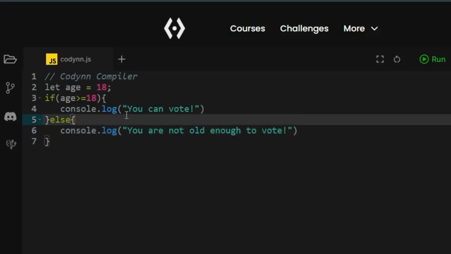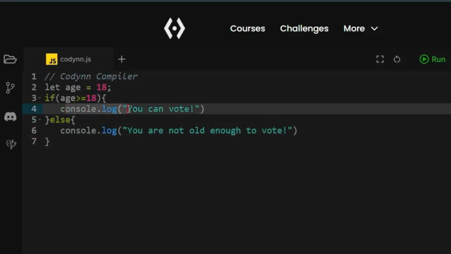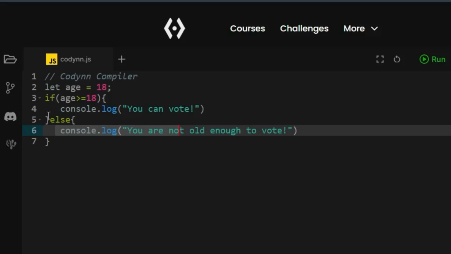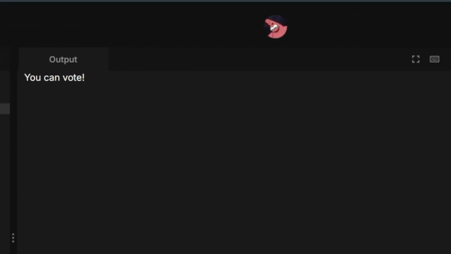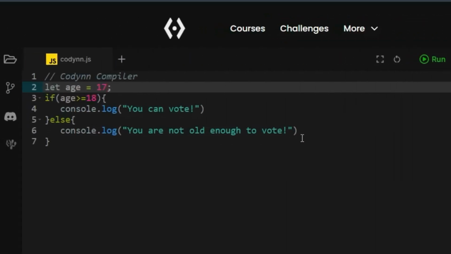So how this works is, if the age is greater than or equal to 18, this block of code, that is the console.log you can vote, will run. Else the console.log you are not old enough to vote will run. So let's see what happens here. As expected, it will output you can vote, and if I change this value to 17, the else block of code will run and it will print you are not old enough to vote.